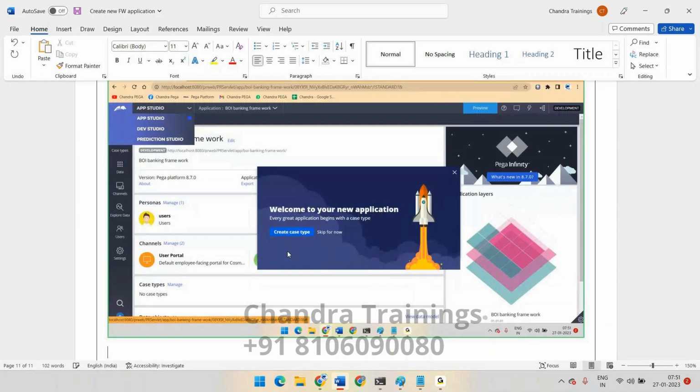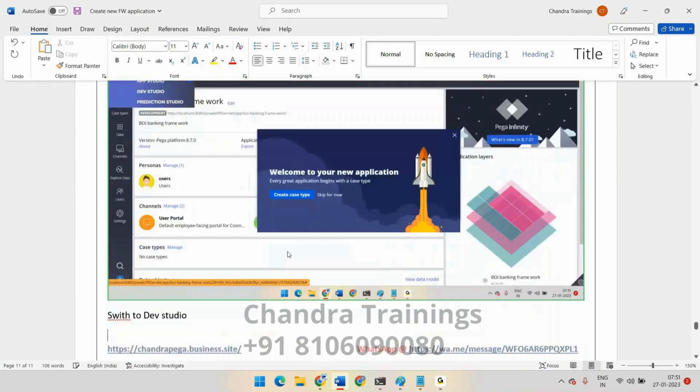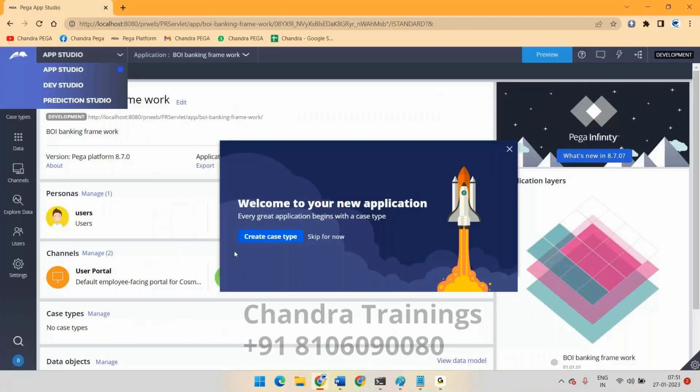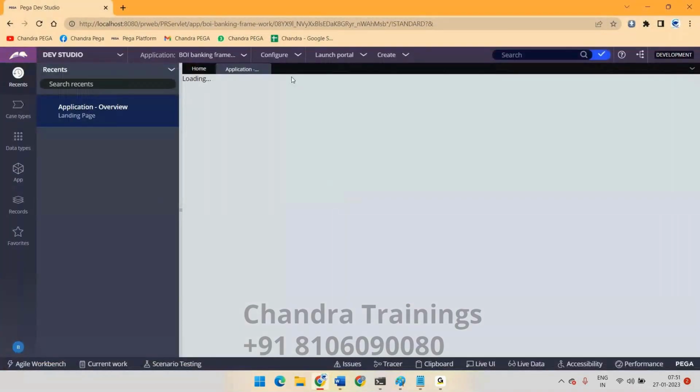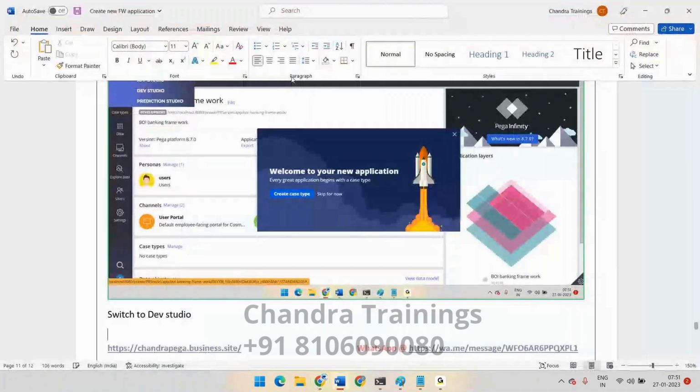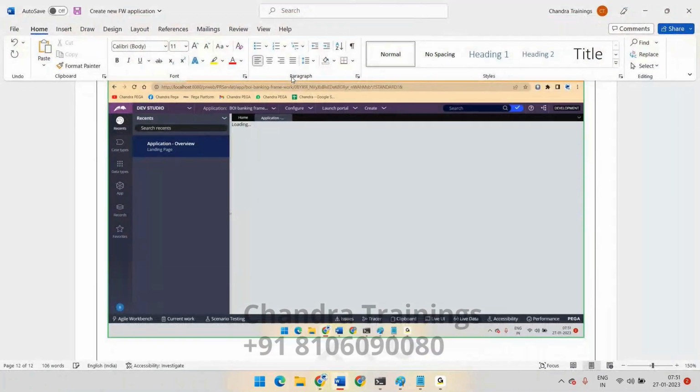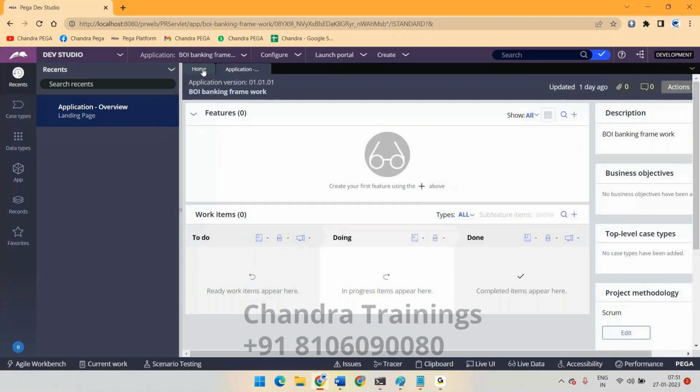So for now, let us manually switch to Dev Studio. Okay, fine. So this is our actual screen. Our application we are able to see. And what is the application name now? Our actual BOA banking framework.